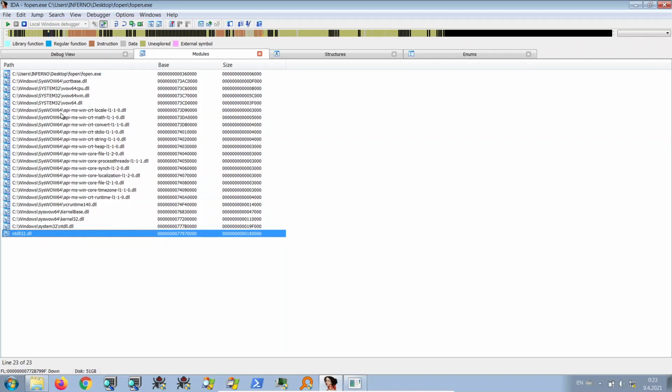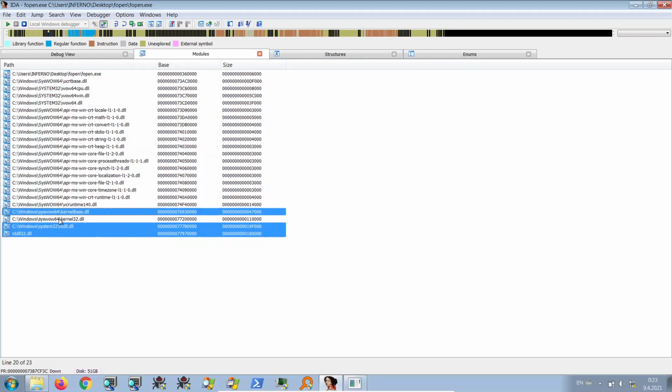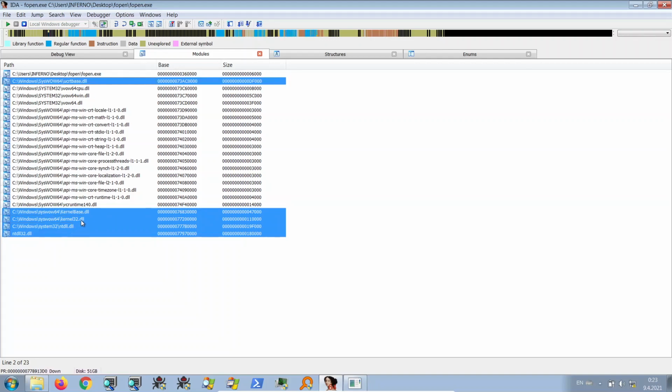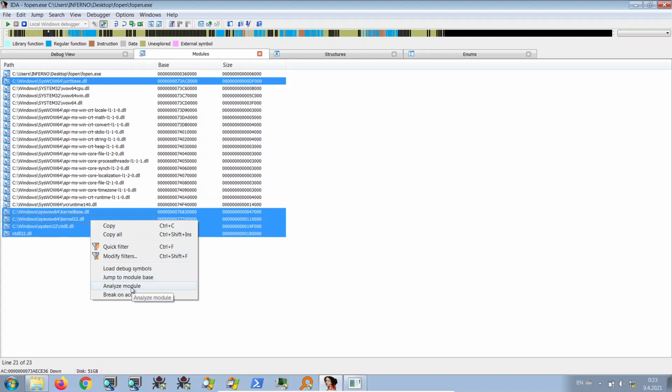And with that, we also want to recognize that, as you already saw, some functions are not recognized as code or as functions. So we want to analyze this module in memory. We want to analyze these modules where we already applied debug symbols. So again, right click on these modules and choose analyze module.